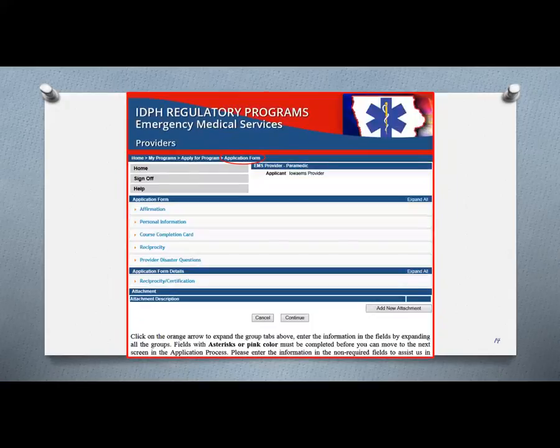It's now going to take you to the application form. On this application form, we have four areas that we're going to deal with: the affirmation, personal information, course completion card, and provider disaster questions. Each one of them is collapsed when you first get there, and we're going to expand each one of those and answer the questions in each one. We're going to start with the affirmation section.